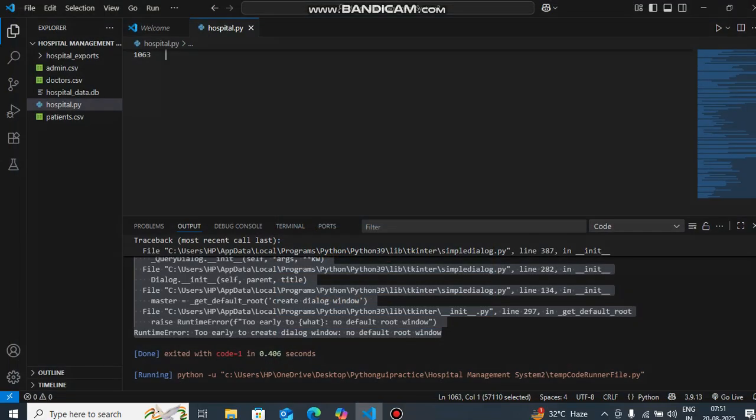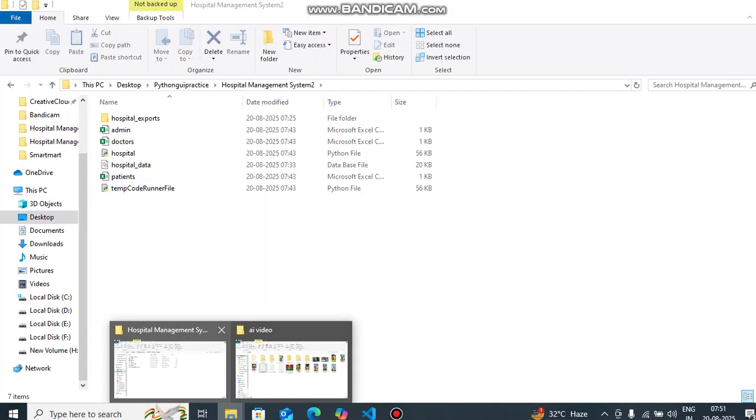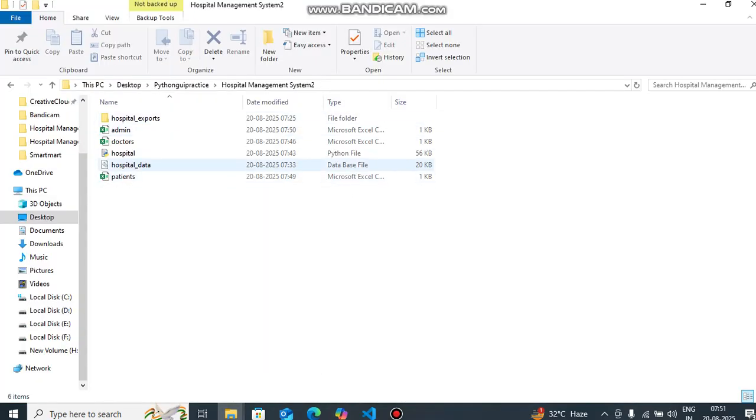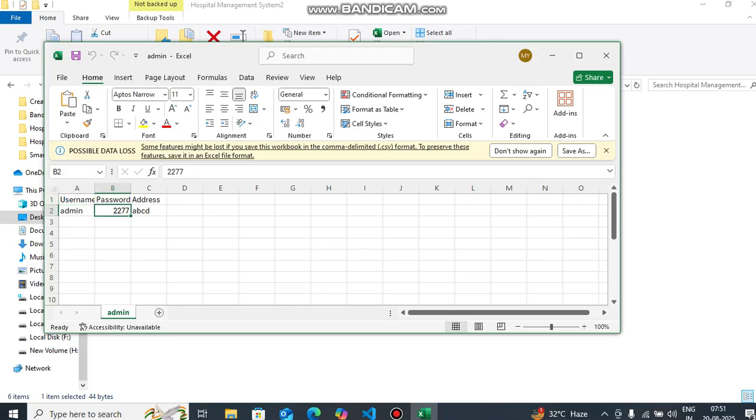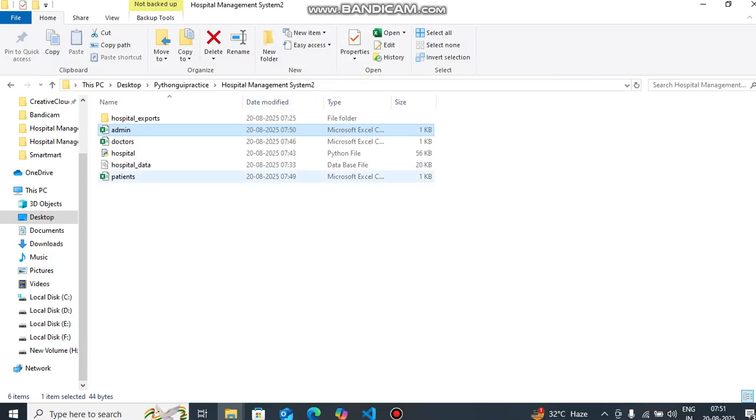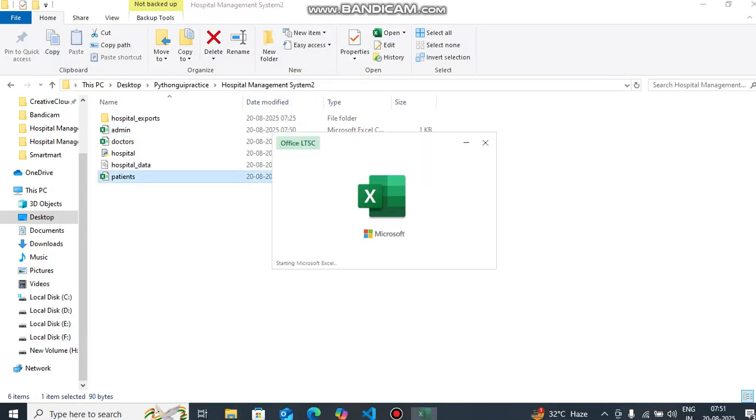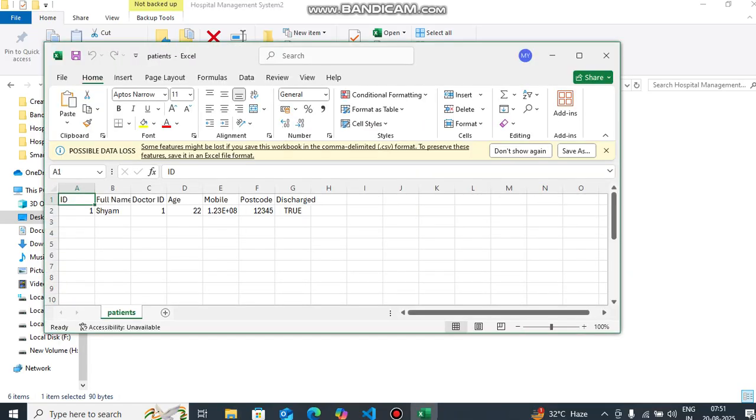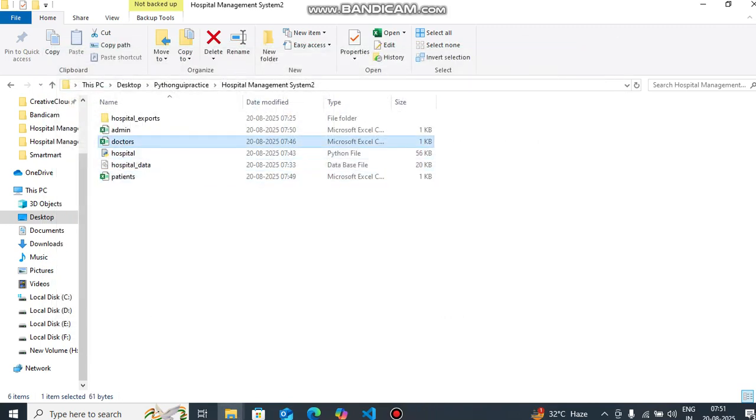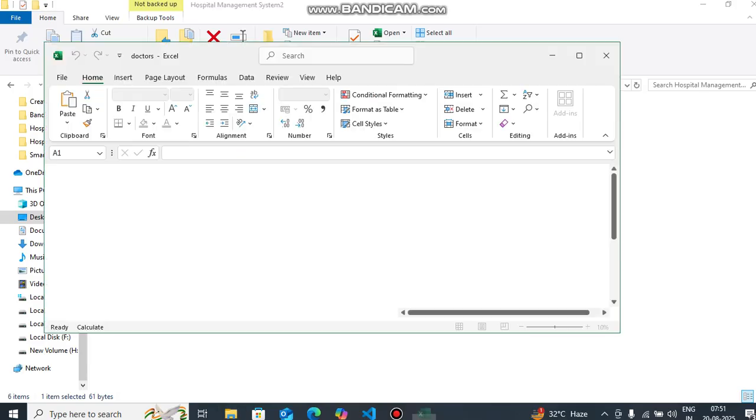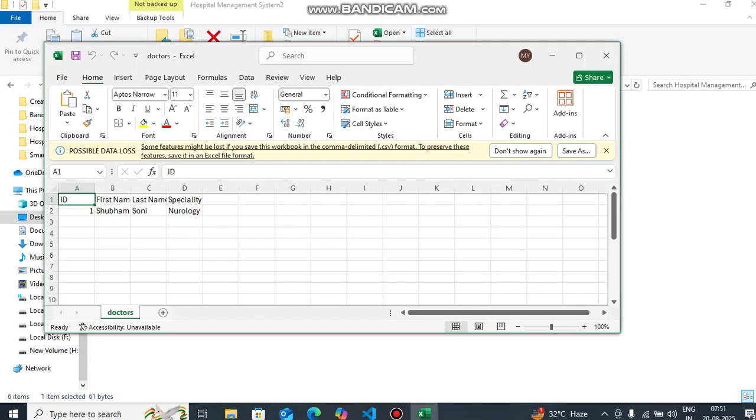All data is saved in admin. The password changed, and you can see the address also changed. Patient, you can see patient Shyam, and discharged is true. Okay, doctor name is Shubham Soni in neurology.